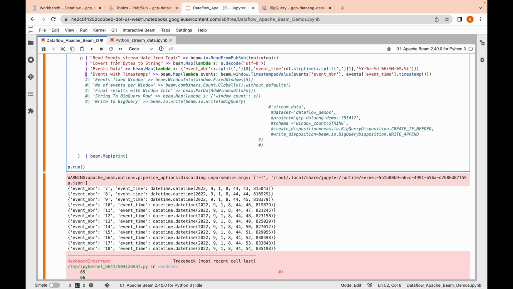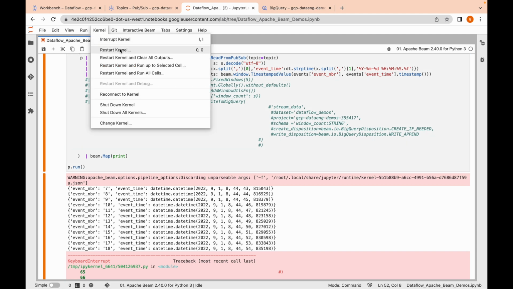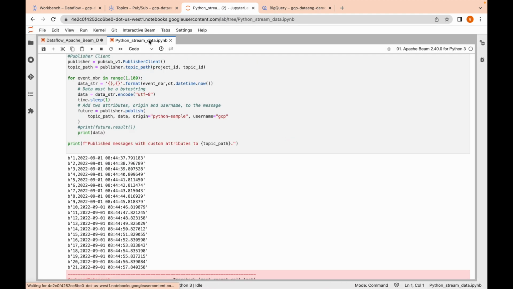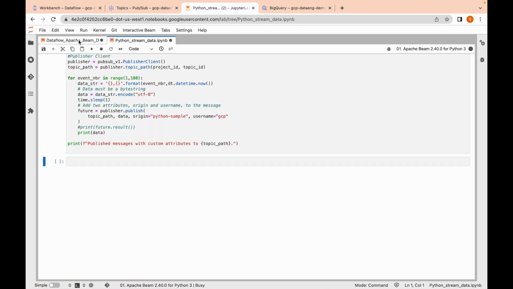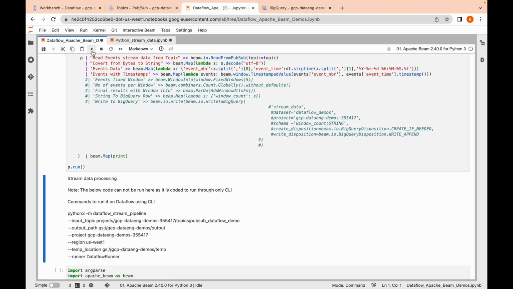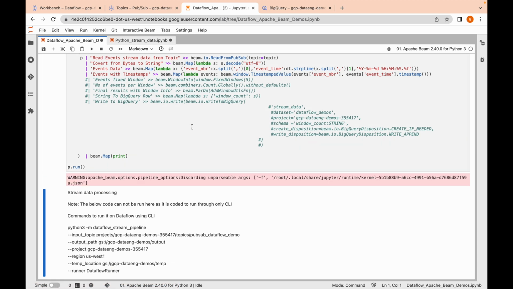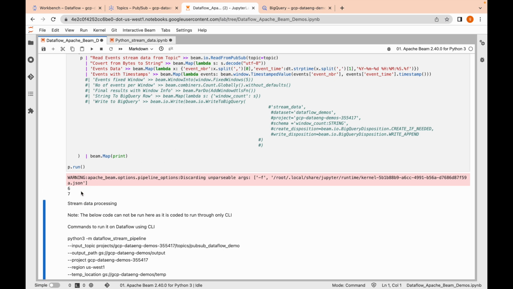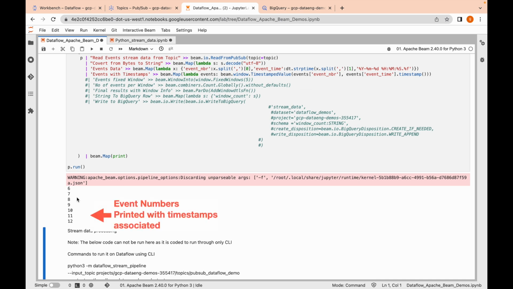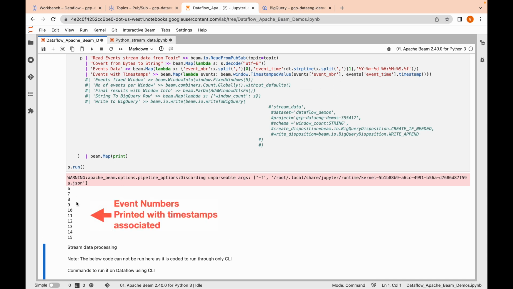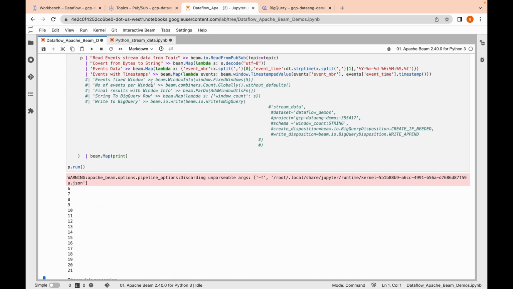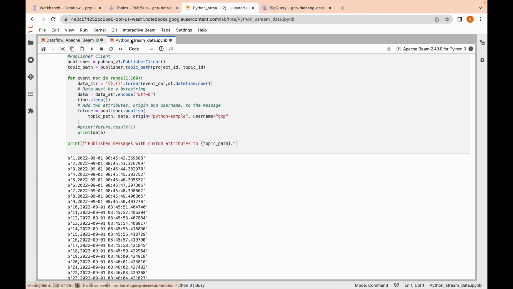Let us try to print even this transformation's output and see how it looks. Okay, let us go and trigger again. Now run this. See, only the event numbers you are able to see. Internally a timestamp has already been assigned to each and every event number, but it will not be printed. It's implicit actually. It has already been assigned to each and every element, right? Okay, stop this.